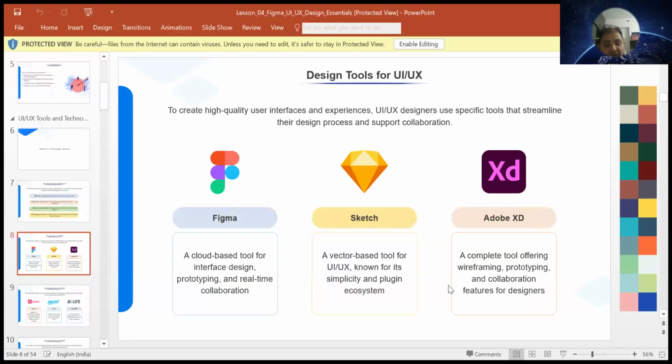So first is Figma. We all know what Figma is, so you can understand in a simple way. It is a cloud based tool, like everything gets stored in cloud. Earlier we needed to save again and again. We were working in Photoshop very early on. We needed to save the file again and again, so that if something goes wrong, whatever work we have done should not get destroyed. But now it is cloud based. Everything is getting saved in cloud. And it is for interface design, prototyping, and real time collaboration.